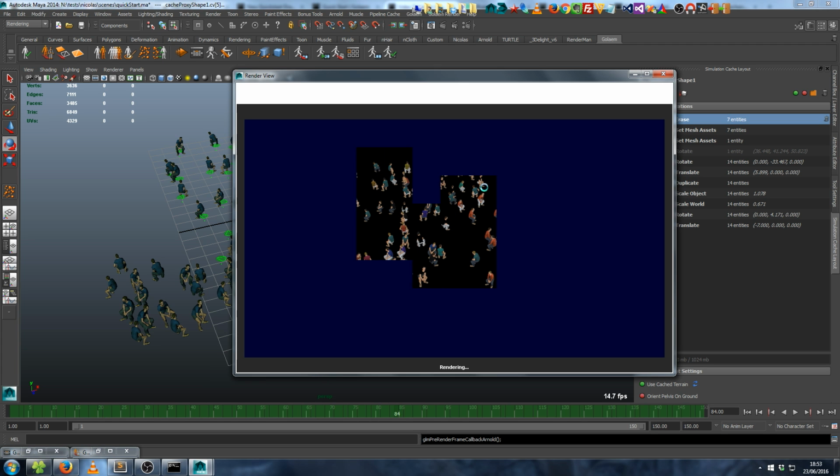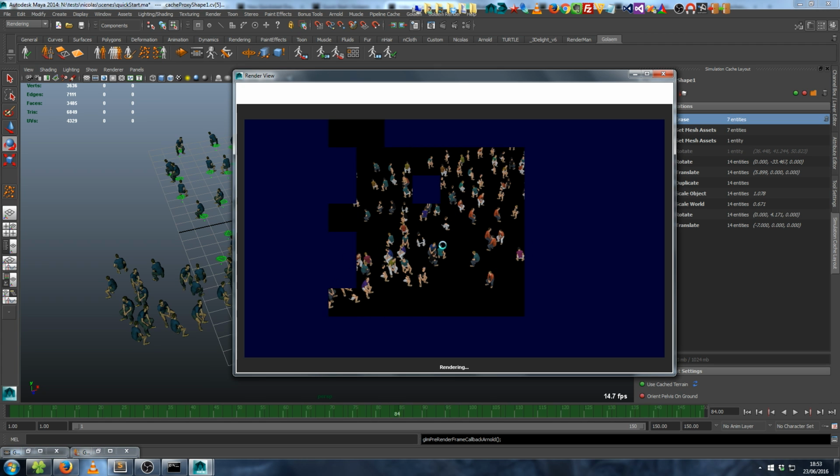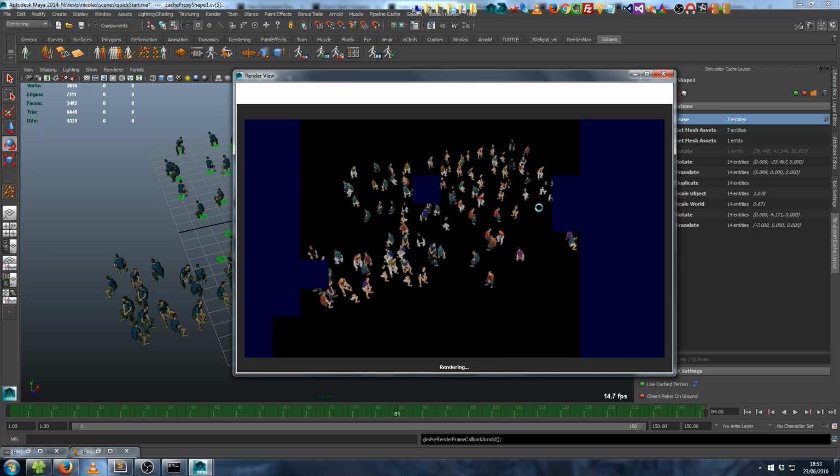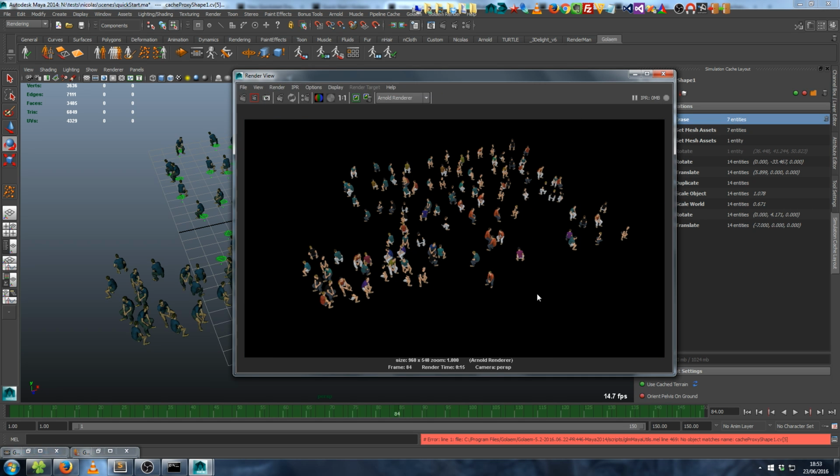So now you're seeing the people with the sweatshirt here, you're seeing the duplicated characters there, and the killed entities which are not rendered anymore.